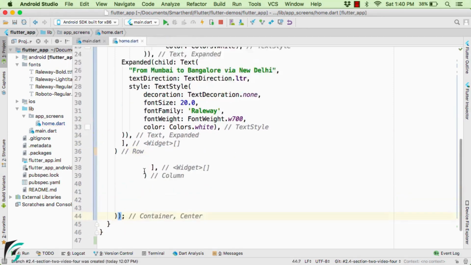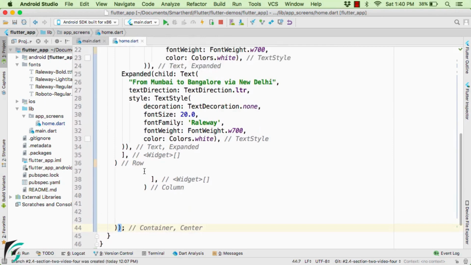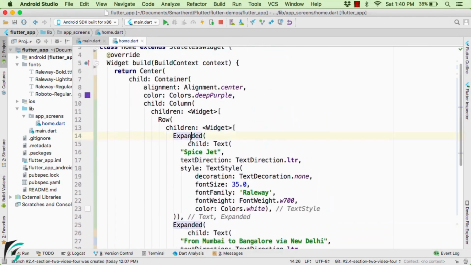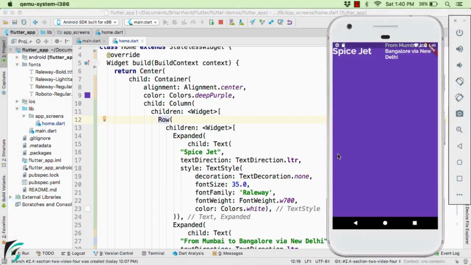Now to format your code, if you are using Android Studio, press Alt Command L, or Alt Control L if you are using Windows. This will actually format your code. So within the column as a first element, we have row. Let us launch the application. So now we have the outermost widget as the column. Within the column, we have a row that contains two elements.